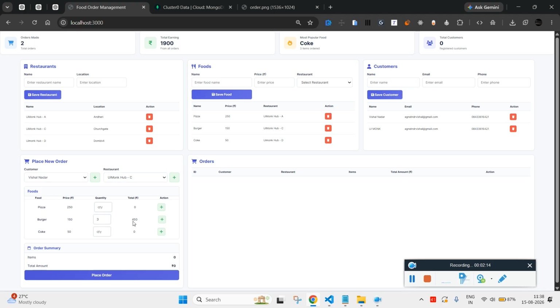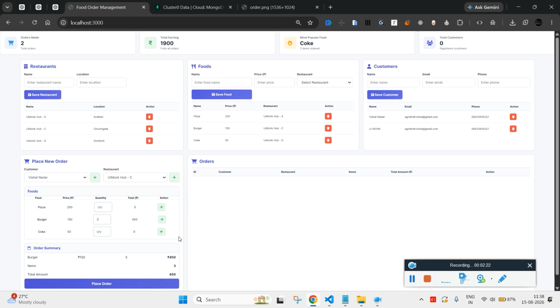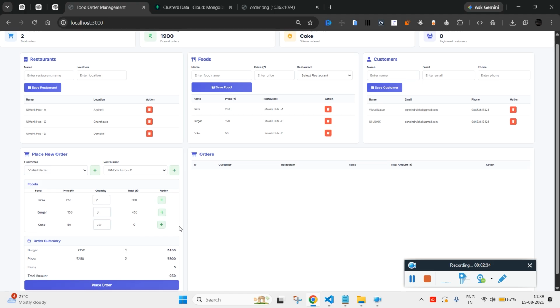You can see the total price is getting populated. 150 into 3 is 450 rupees, and I'm just clicking on plus. And as I click on plus, you see he has purchased 3 items and the cost is 450 rupees, and he has ordered 2 pizzas also, and I'm adding it again. So now you see the total item count is 5, and based on the total you see the subtotal is 950.